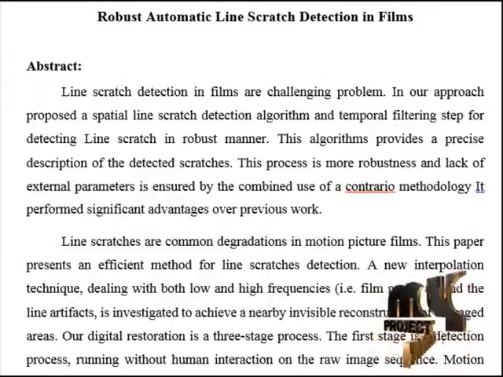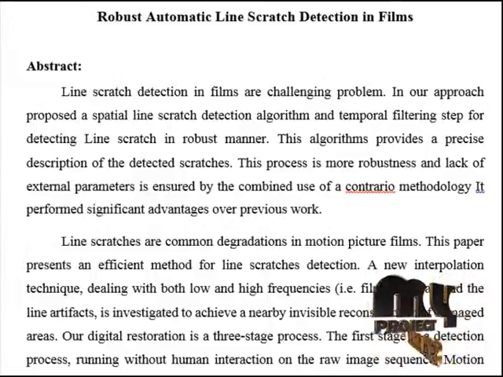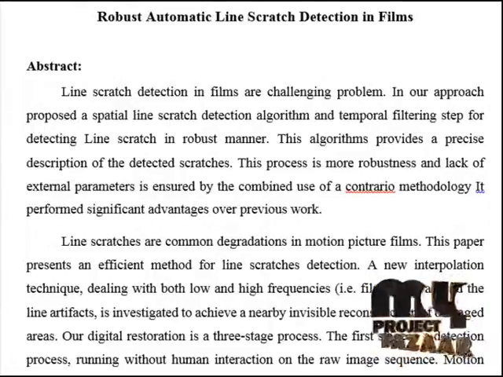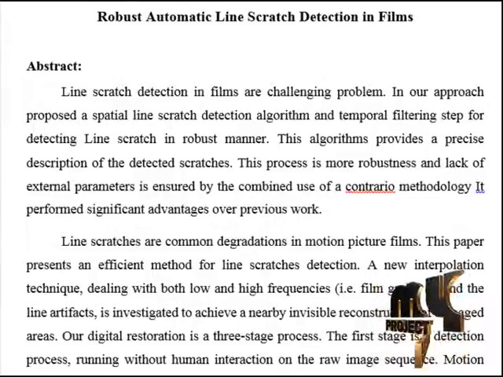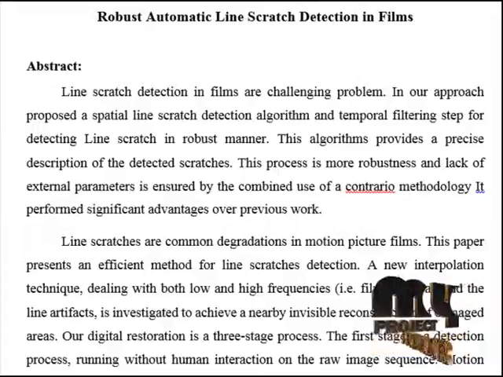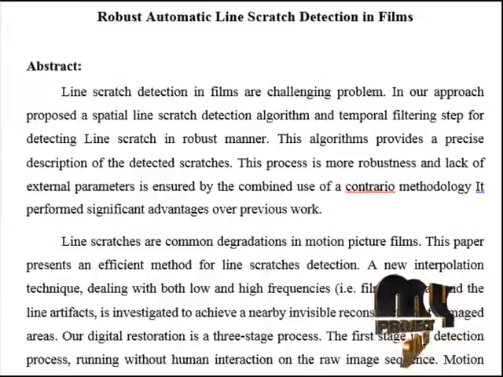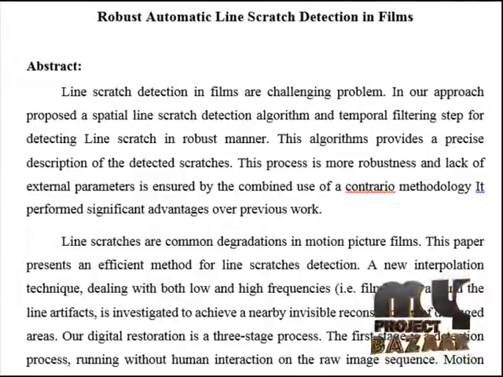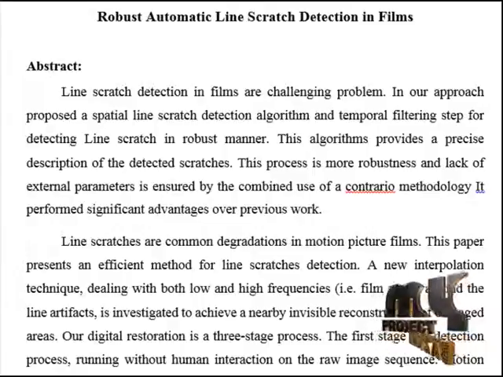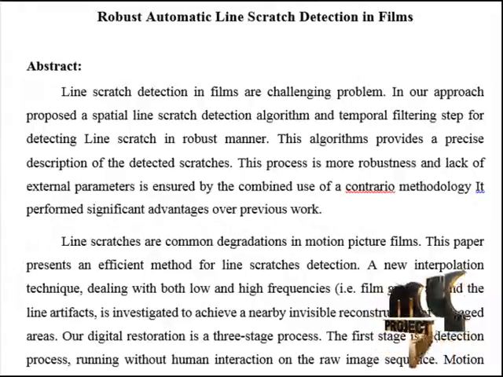This process's robustness and lack of external parameters is ensured by the combined use of a contour methodology. It offers significant advantages over previous work. Line scratches are a common degradation in motion picture films. This paper presents an efficient method for line scratch detection, and a new interpolation technique dealing with both low and high frequencies, that is film grain, around the line artifacts, is investigated to achieve a nearly invisible reconstruction of damaged areas.